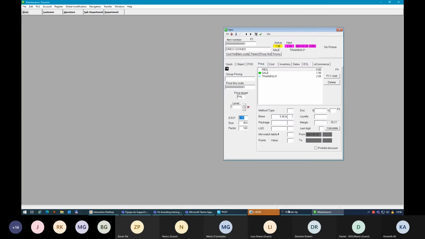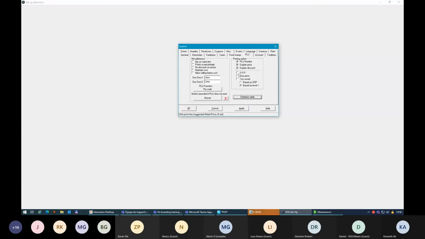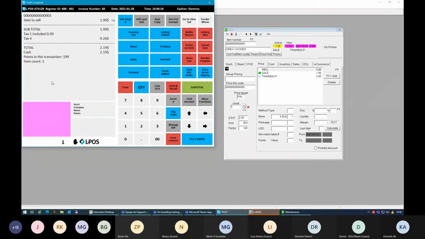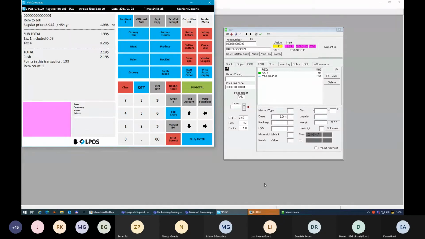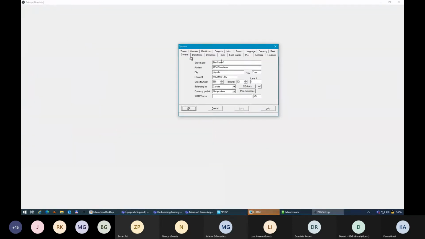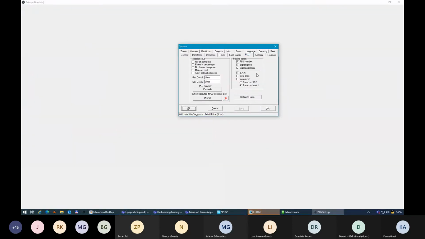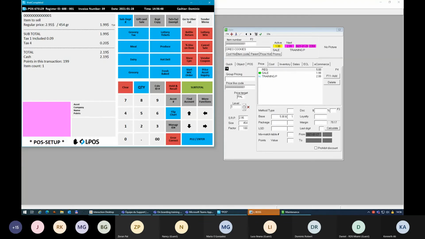If I activate my SRP on my item, when I do a sale at the POS, it will show item 1 and regular price, which will be $2.95, but here I'm setting it for $1.99. So the customer feels like he's still getting a discount when there's no real discount. Going back to PLU, that will print your price. That's an interesting option.